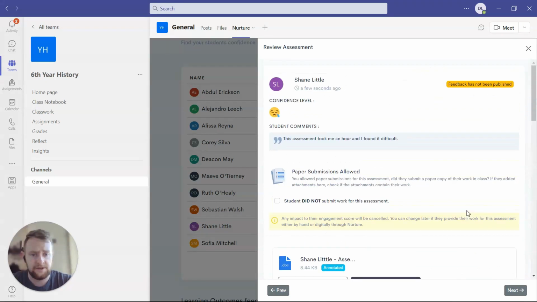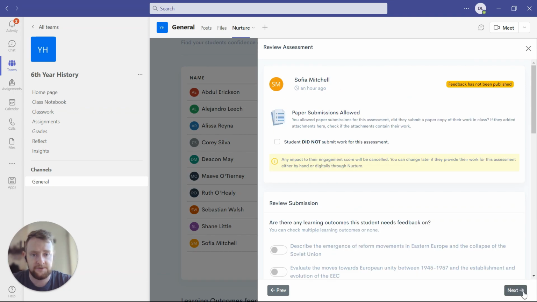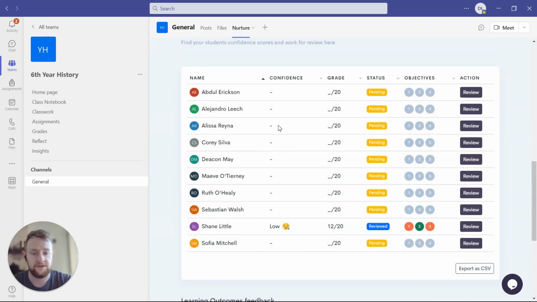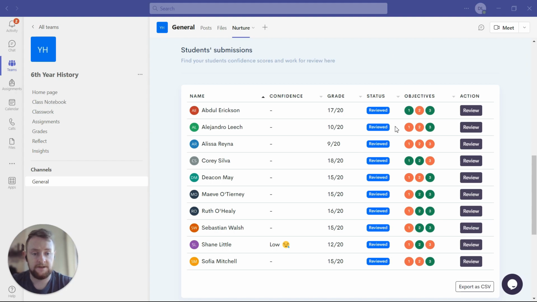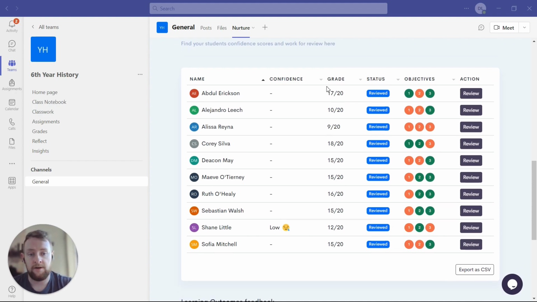So once I have one student done, I can just simply move on to the next student, which is Sophia. Now Sophia hasn't given me any work here, but I'm just going to quickly go through all these students just to build this up so it looks accurate for you. Okay, so I've actually just gone through every single student and reviewed their work just for the purpose of this demo. And you can see here now that this table has now updated. So we now have their actual grades.